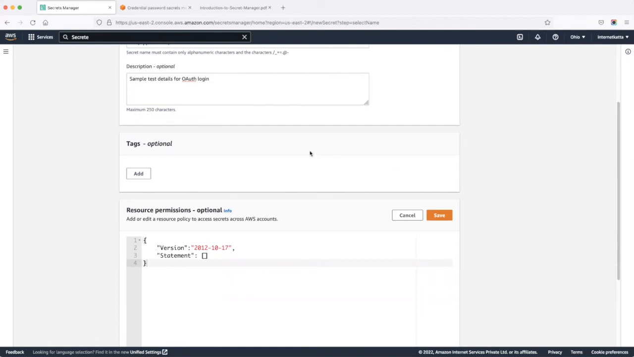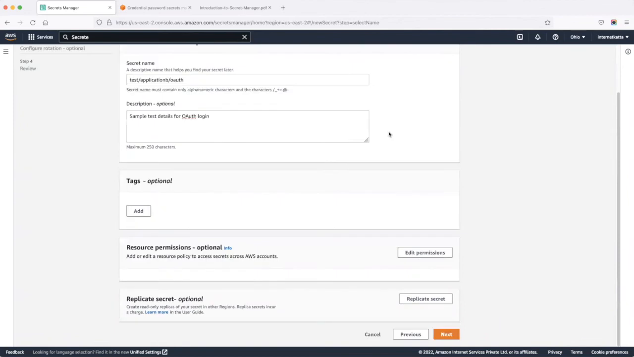Now, in the case of RDS, if you want to rotate the RDS credential after 30 days, you can give permission to Secrets Manager to enter RDS, create a new user, and expire the existing user. For OAuth, we do not require this, so it is optional. Replicating a secret is also optional, like creating a read-only replica for another region.